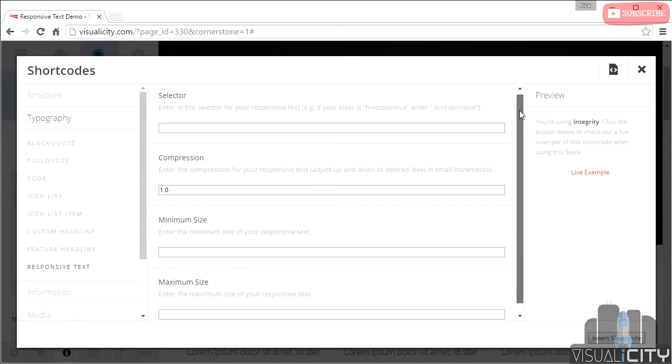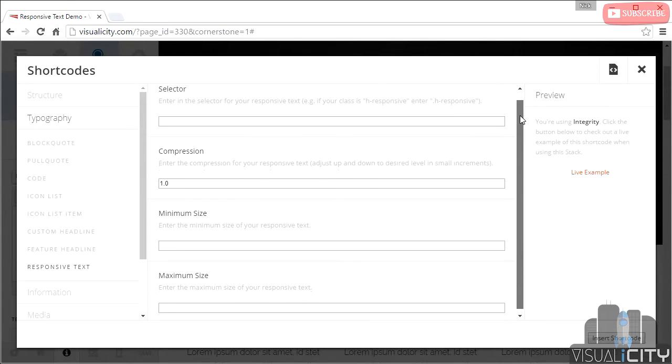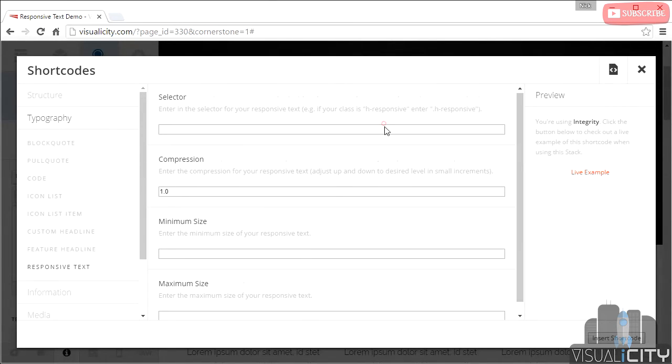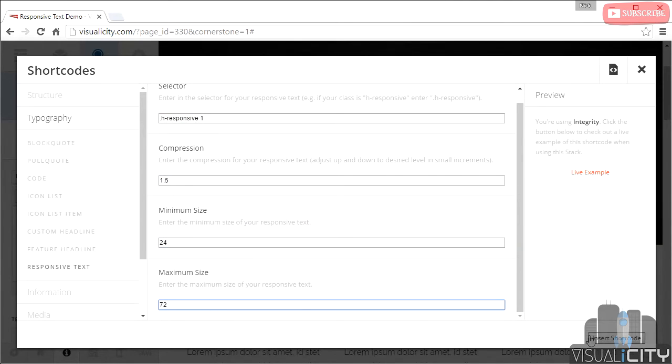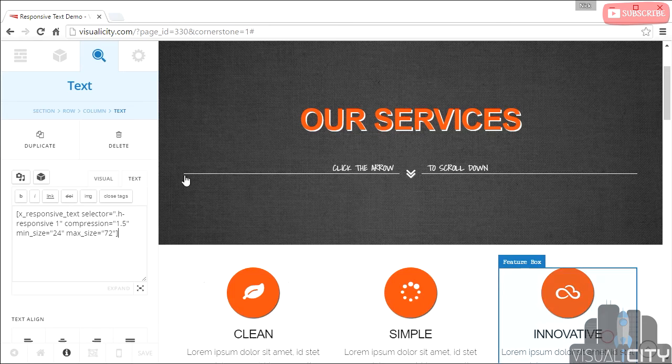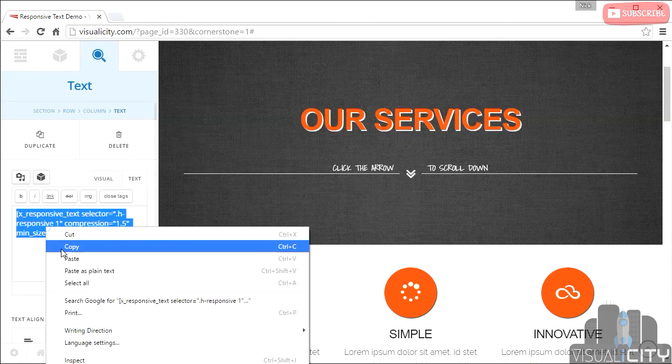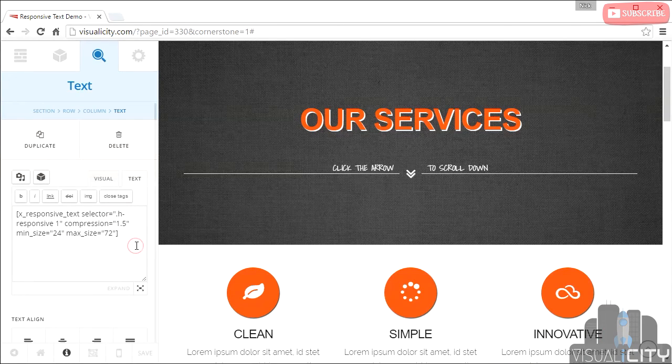All the settings are pretty much the same as they are inside of the settings pane in Cornerstone. Just enter everything that you want here. I'm going to do it really quick. Alright, and then press Insert Shortcode, and there's the code for it. And you can just copy that and use it anywhere that you want. Make sure that you place the shortcode after the heading code, though, otherwise it won't work.